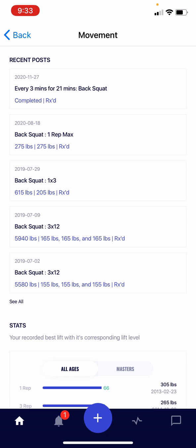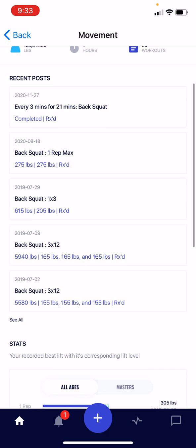So we're going to show you your 1, 2, 3, 4, 5 most recent posts containing this movement. That could come from any workout. It could come from a single modality back squat lifting session. It could come from a Metcon. Doesn't matter. Your last 5 will appear here in reverse chronological order.